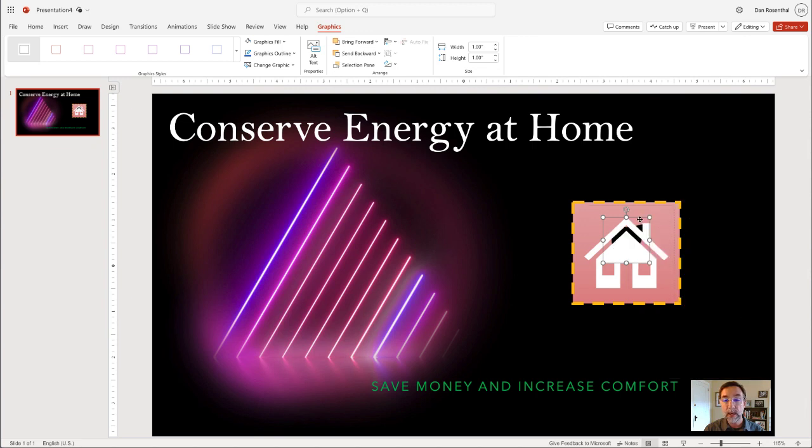Notice the leaf is now behind the house. House is in front. So I'll just undo that and undo my leaf. Okay. So the first thing I'm going to do now, we just looked at changing the color, but I'm going to do something else first.